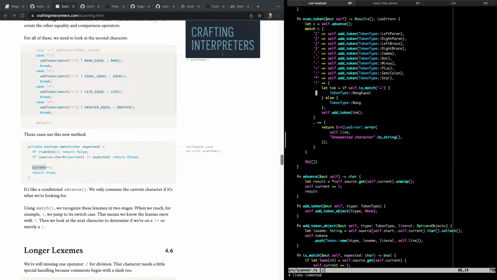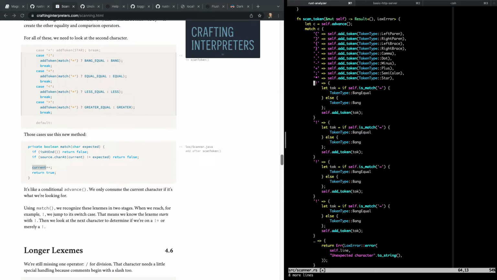Let's see. So we want to do basically the same logic 3 more times, right? Let's copy all of these lines here and then just say 1, 2, 3, and we change this to equals, change this to less than, and change this to greater than.